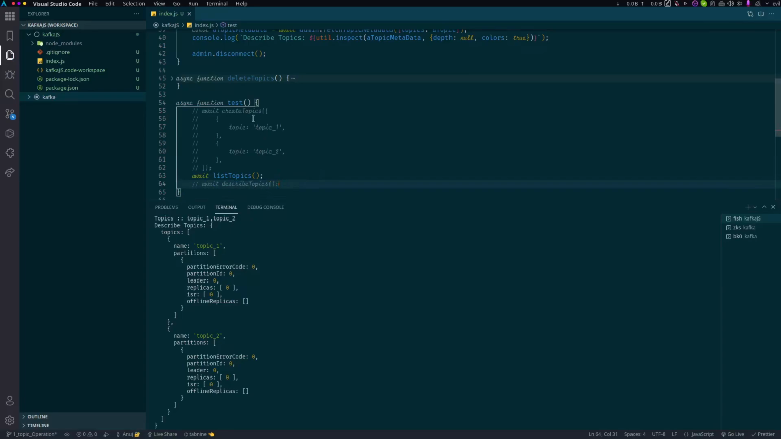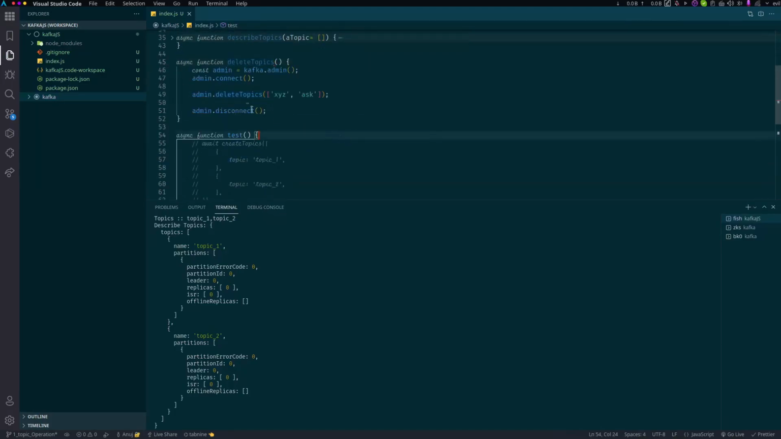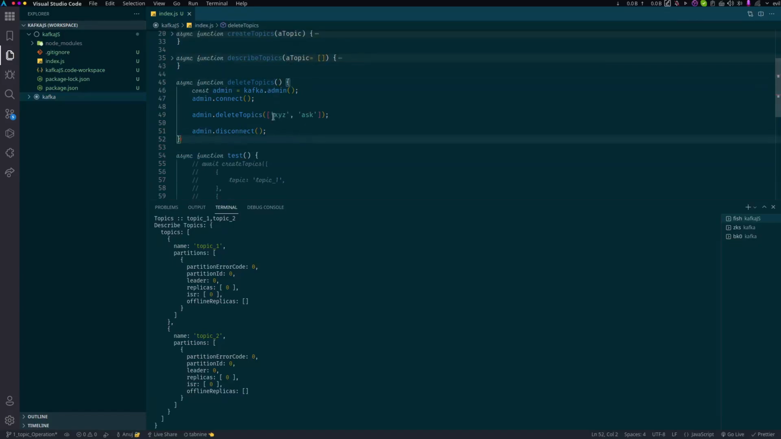And now we can test the last function that we have defined, that is delete topic, right? If we unfold it, you can see that here we also need to provide which topic we want to delete. So we can also make this dynamic like create topic and describe topic. So just copy this and paste it here. Okay, and inside delete topic, we can remove this and add an object with topics as an array. Okay, we can save this and let me clear this.